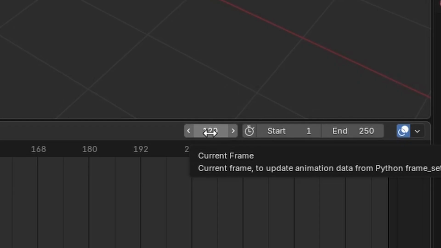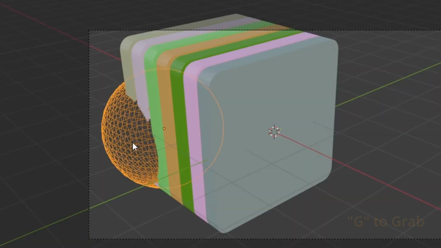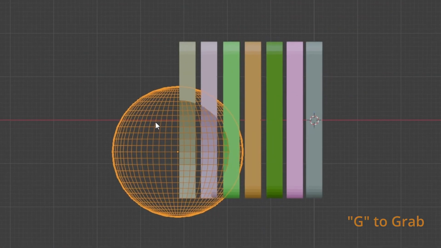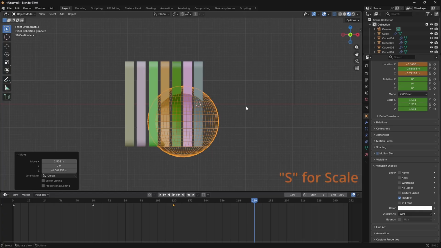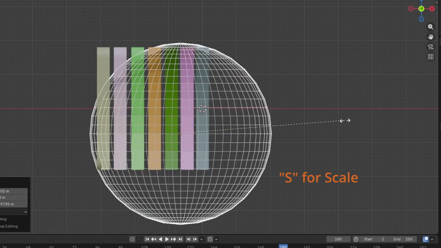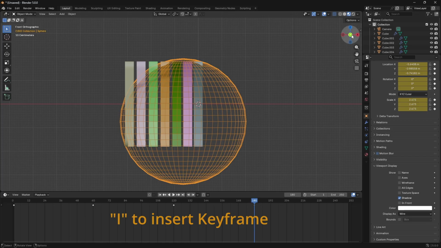Now we're going to go through to frame 180 by clicking in here. Click back on the sphere. And then what we'll do is we'll go to the side view. We'll move that along like that. And actually what we'll do is we can actually scale it at the same time. So we'll make it really big like that. Hit I for a keyframe like so.